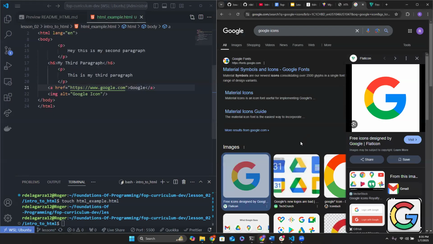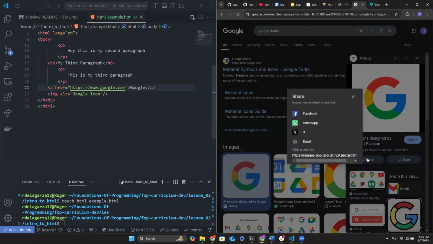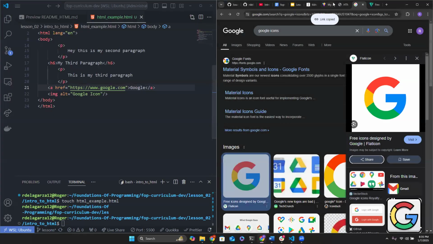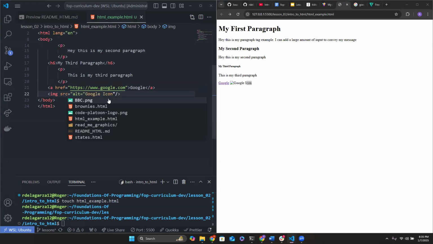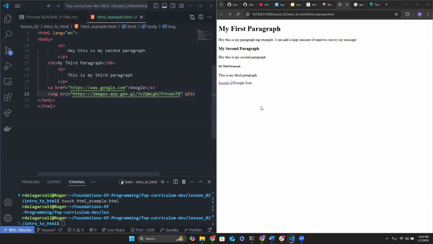Let's see. Let me see if I can find a good link. I think I can copy right here. Copy link address. Now, if I come back to my image tag and I add a source attribute, I'm going to copy and paste that link to that image.